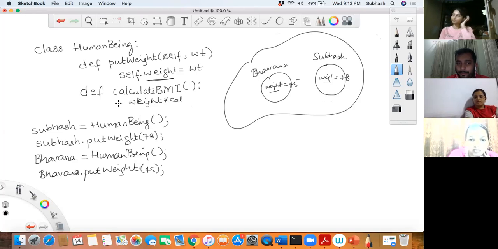Assume this is the BMI, they are calculating the BMI. Now listen to me carefully. To calculate BMI, I need the weight, no? If I want to calculate the BMI of Subhash, then I need the weight. Yes or no, guys? Put that in the chat box. I need it or not needed?